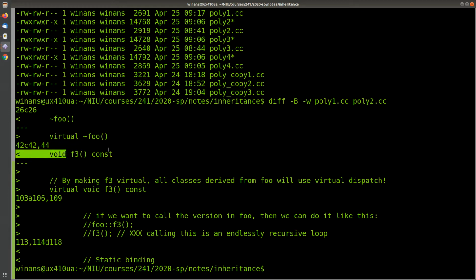What happened to this line over here, the F3? Well, I added the word virtual in front of F3 as well. I threw in a comment here. There's some comments here and more comments. The only difference between these two files is I added the word virtual in front of the destructor, and I added the word virtual in front of F3.